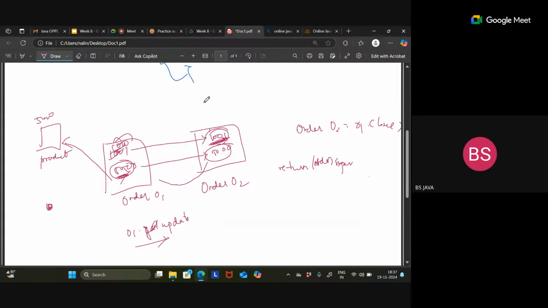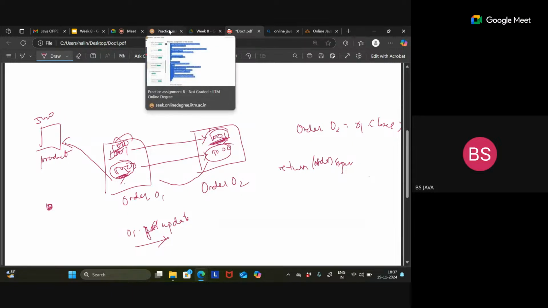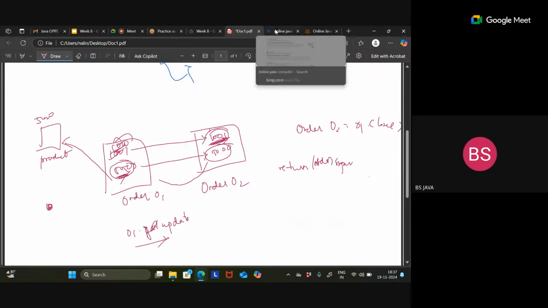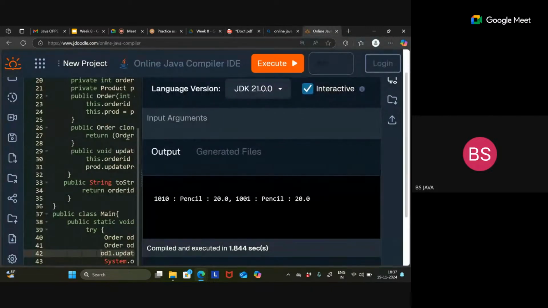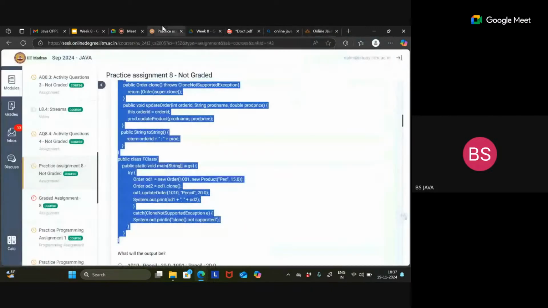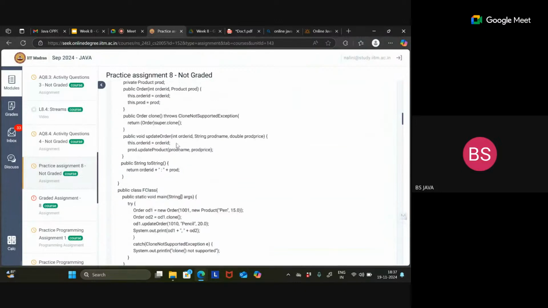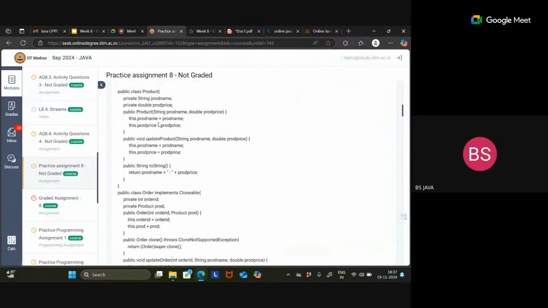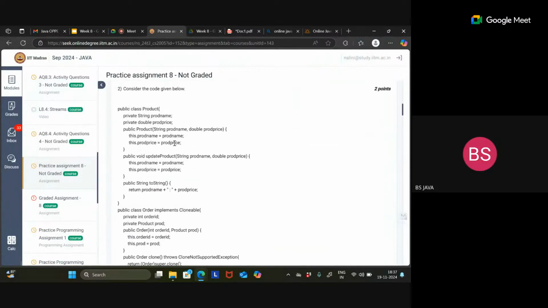So when we update the product details of any order, the other one also will be affected because we are doing shallow cloning in the clone method. So in order to avoid that, we should define the clone method in the product class. Here you can see the class product does not have any clone method.